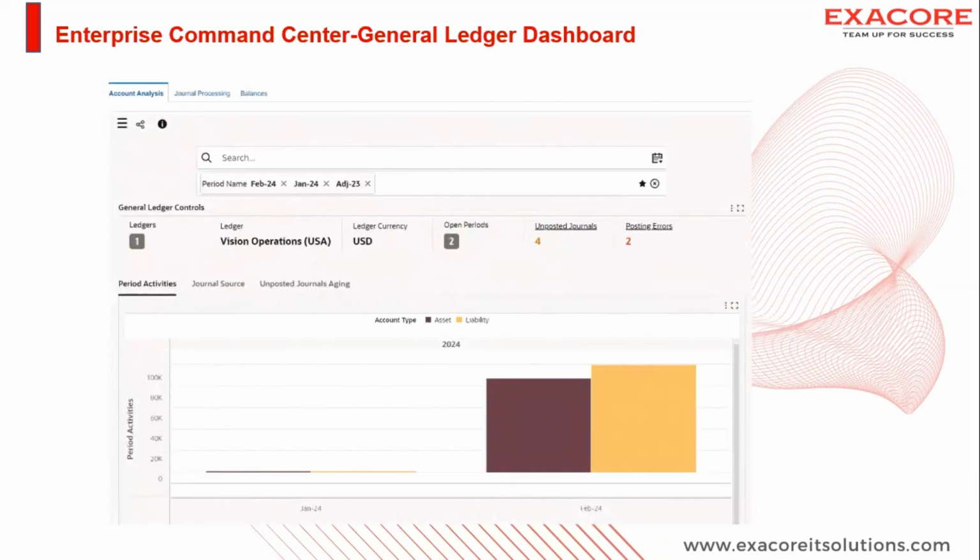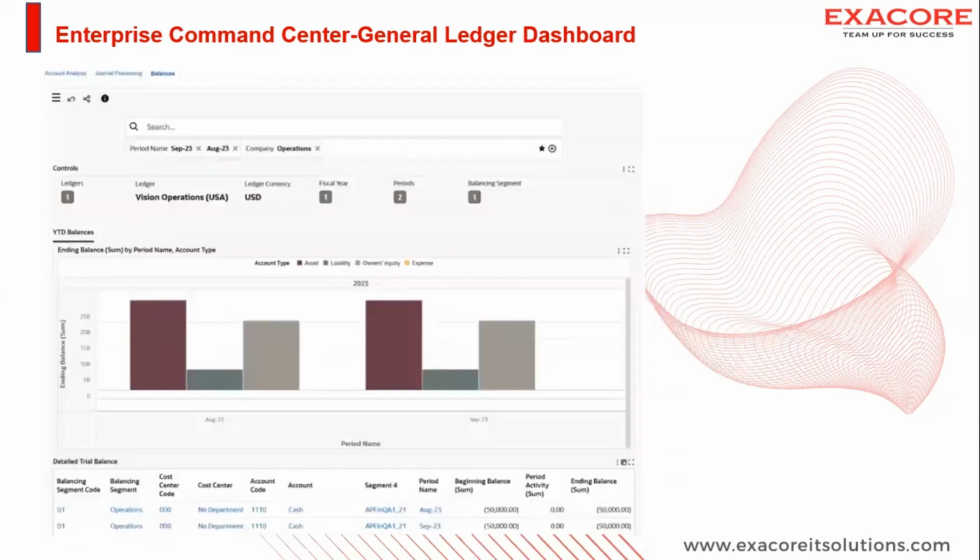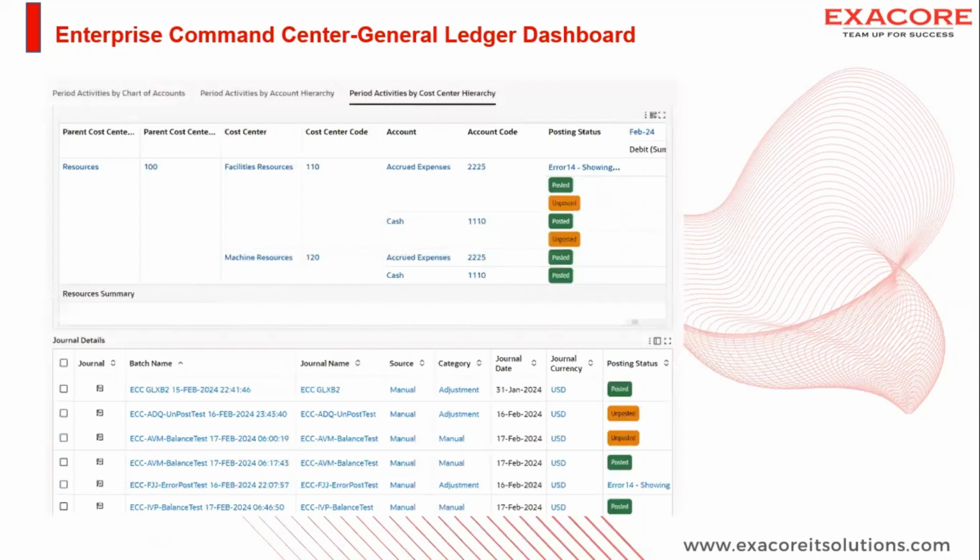This general ledger command center provides key insight into all the financial accounting events. There are 3 dashboards available for the GL managers, that is account analysis, journal processing, and balances dashboard. This account analysis dashboard offers insights into all the period-to-date account activities, whether they are posted or unposted, from the open or closed accounting period. It provides an overview of the journal entry sources, including chart of account segments and the subledger data with amounts in the journal currency and the ledger currency.